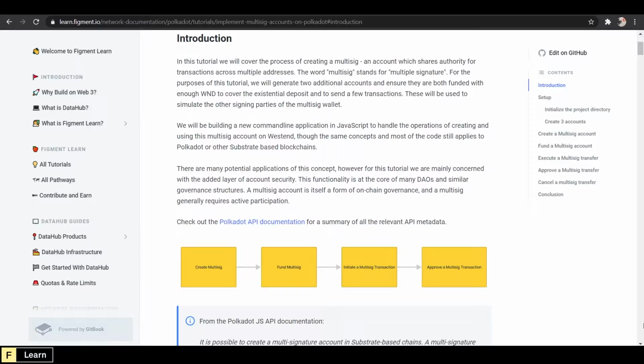We will be building a new command line application in JavaScript to handle the operations of creating and using this multisig account on Westend, though the same concepts and most of the code still apply to Polkadot or other Substrate-based blockchains.